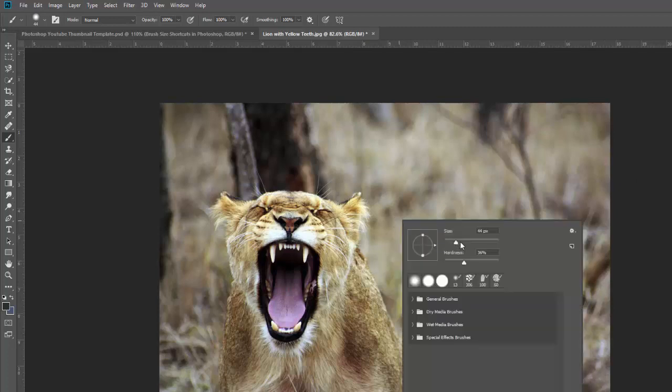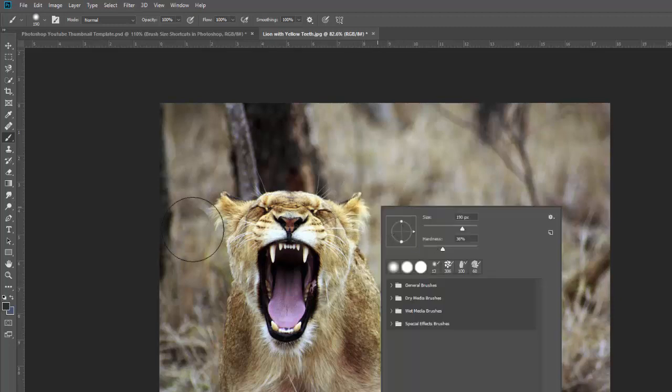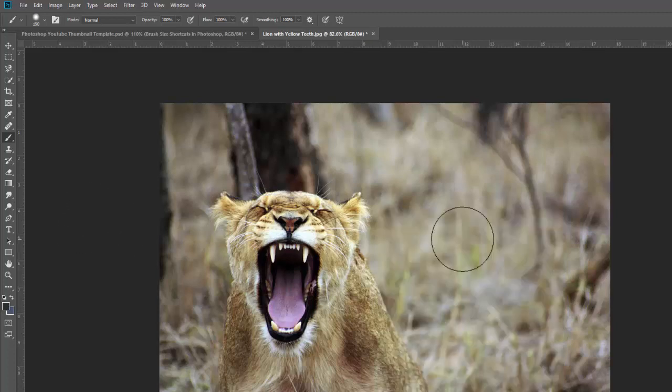Then right click again, change your size, whatever, and then oops. That's what you don't want to do, is click into your image. Gotta Control Z that. Again though, if you're in there and you want to close it, hit enter or click off of your image. So that's number 2.